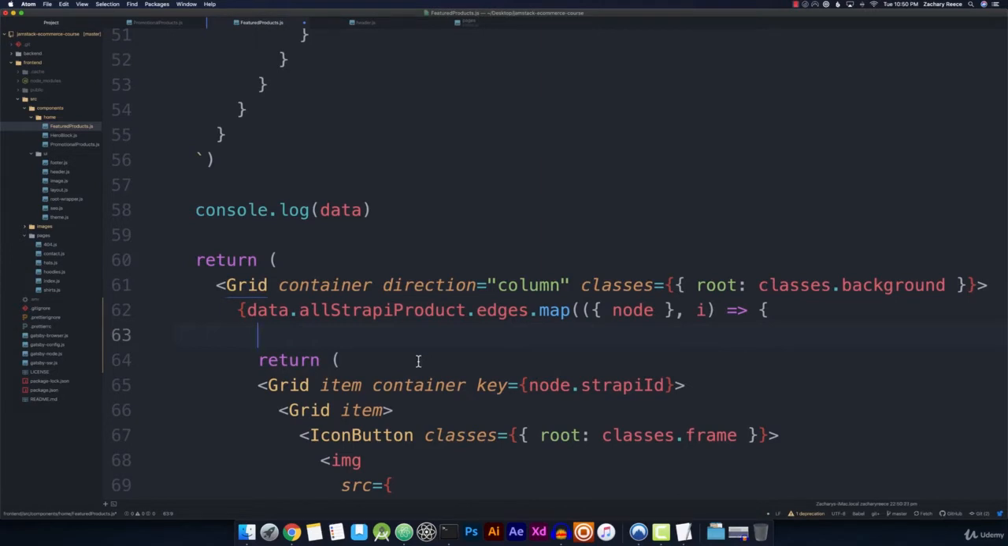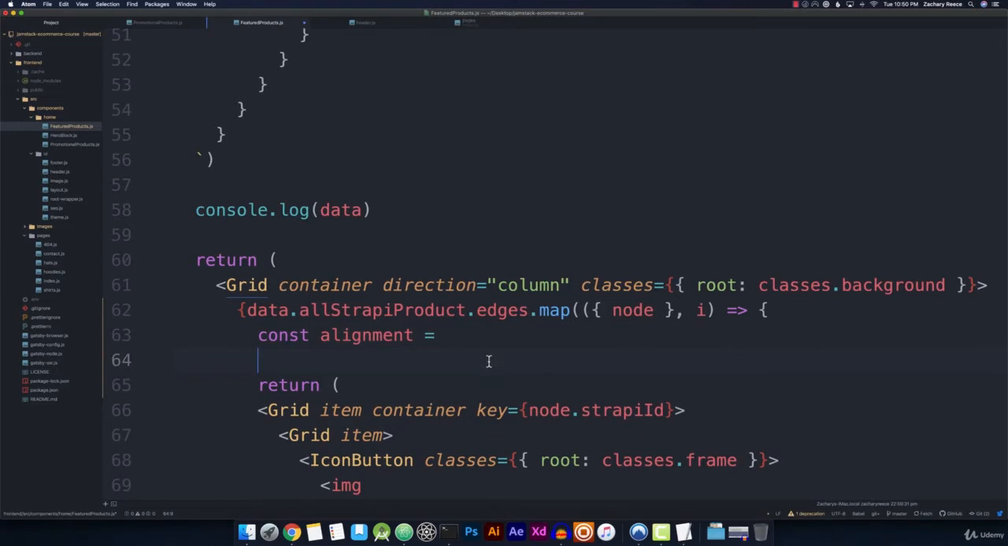So what we want to do is create a constant of alignment, and this will determine whether or not we should be in the beginning, center, or end of the container. Since we only have the 6 items here, we can just define these rules. So if i is equal to 0, so if we're on the first index, or because this will repeat, if i is equal to the third index, which would be the 4th item, then we'll set the alignment to flex-start, and that will make it appear at the beginning.